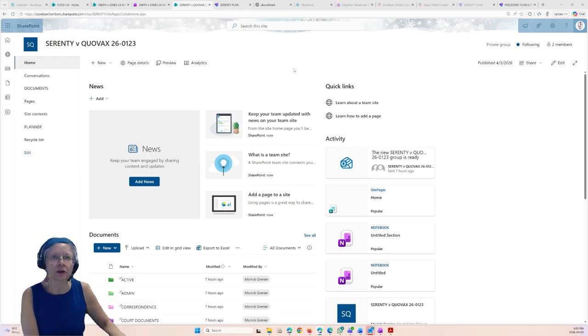All right, this is part 2 of how to set up a client file. So we're back in Serenity and Kovacs. We have, I think I might have screwed something up.